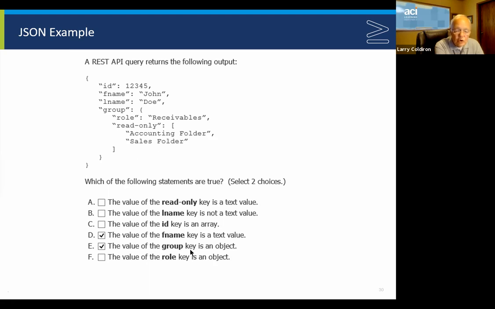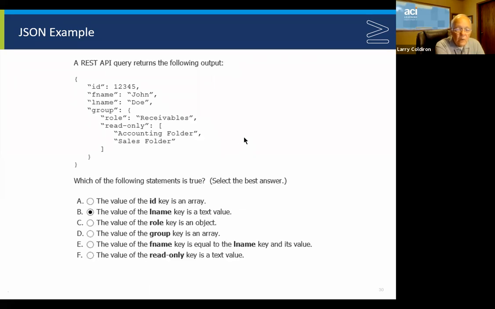The value of the group key is an object, and that's true because we have the group here. And the value of the roll key is an object. The roll key, again, is going to be another array. And I think maybe this is the last one of those in here.